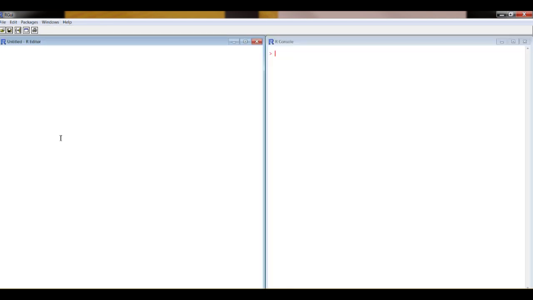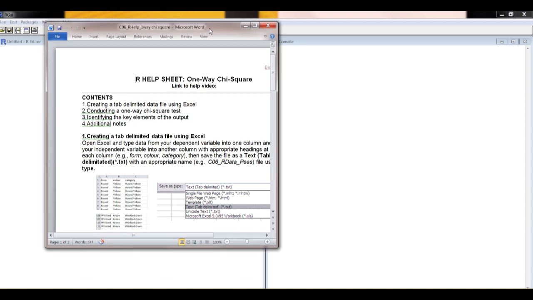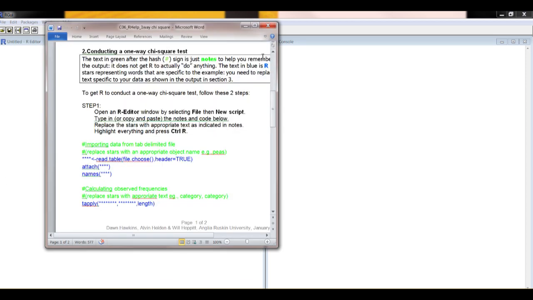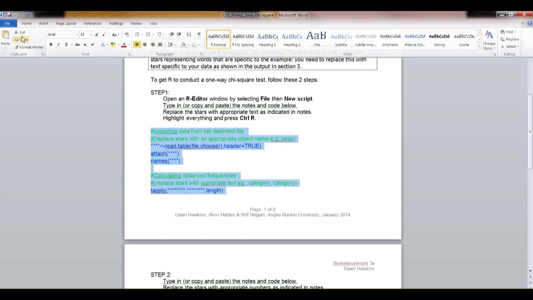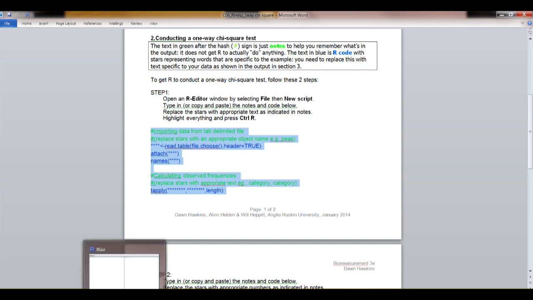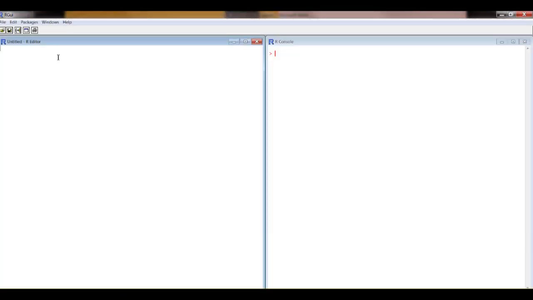Now we need to put some code into the R editor window, and I'm going to get that code from the help sheet. So here's the help sheet, and I'm going to go down to where we get the code. Now it's a two-step process, the one-way chi-squared. This is the code for the first step. The code's in blue, and the notes that go with that code are in green. The notes don't make or do anything, they're just to help us keep track of what's happening.